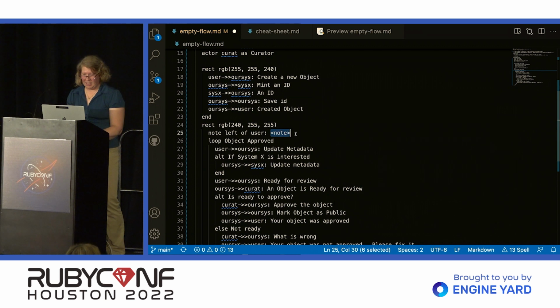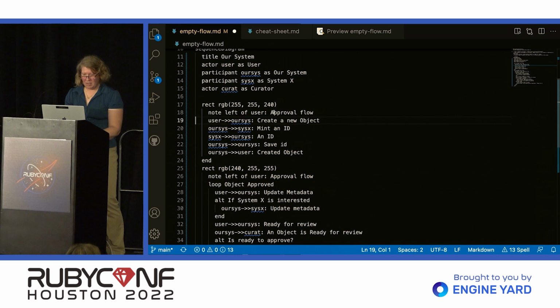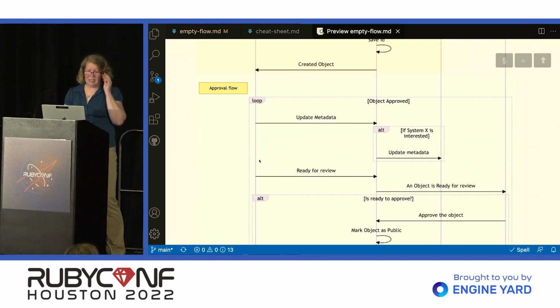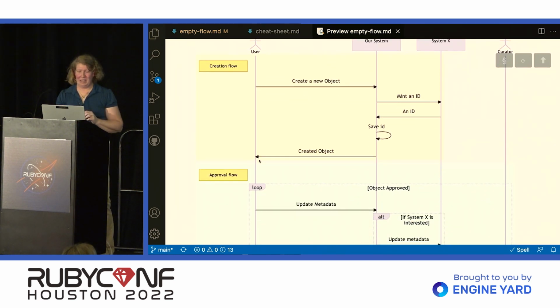And this is the approval flow. And we're going to put one more note in the top one as well. All right, so now that's a little bit more readable. I can see that this is the creation flow, and I can see that this is the approval flow.